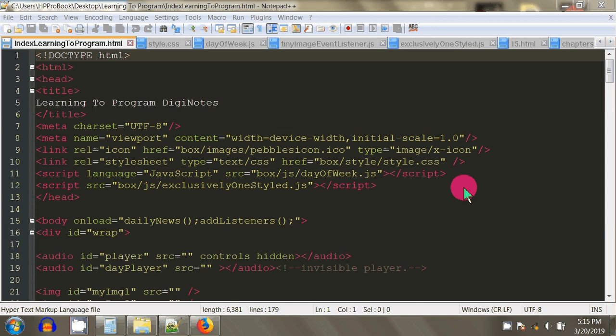It's March 20th, 2019, and we are going to go over the code of my digital notebook for the library book, Learning to Program from Stephen Foote. It's a pretty good book. If you're trying to learn a little bit about programming, it would be a good one to pick up.